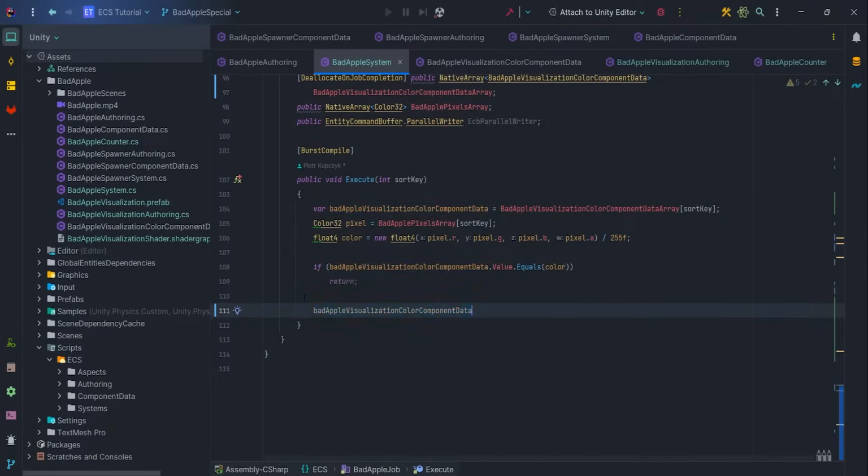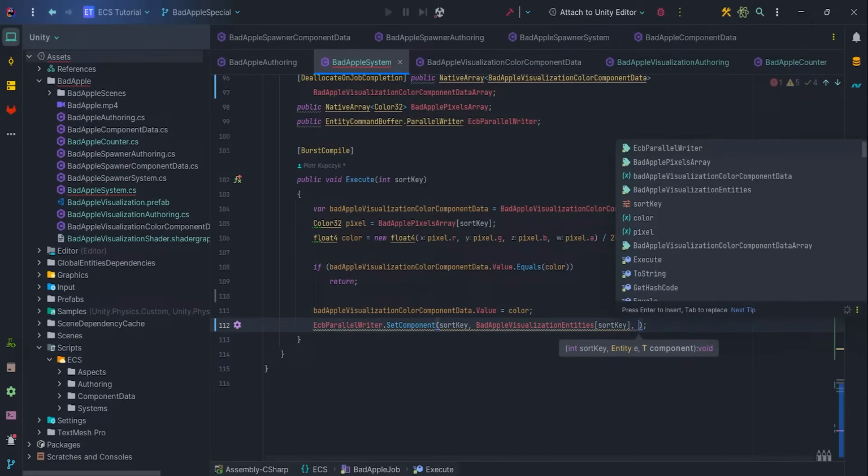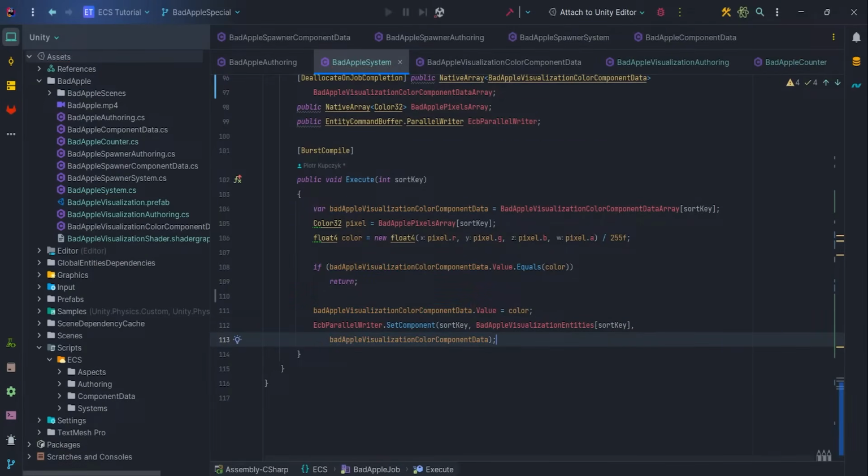Let's assign BadAppleVisualizationColorComponentData.value with color. Then ECB parallelWriter.setComponent, sort key, BadAppleVisualization entities, pass sort key as index, BadAppleVisualizationColorComponentData.